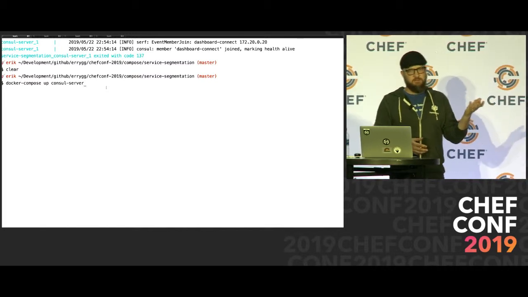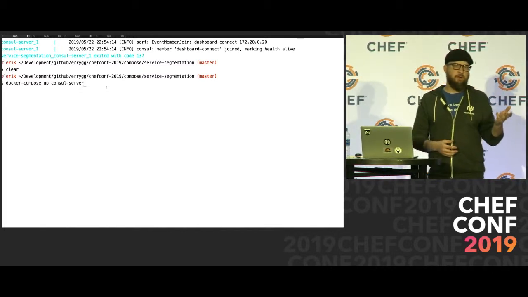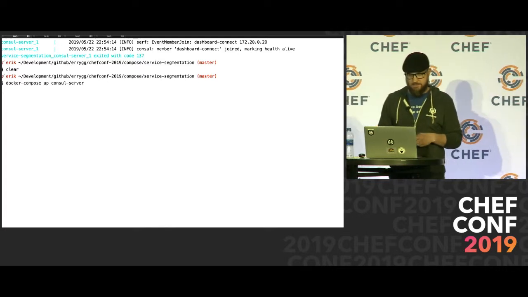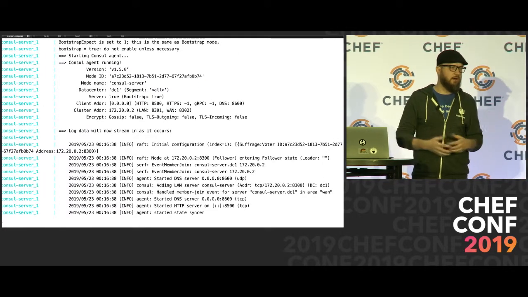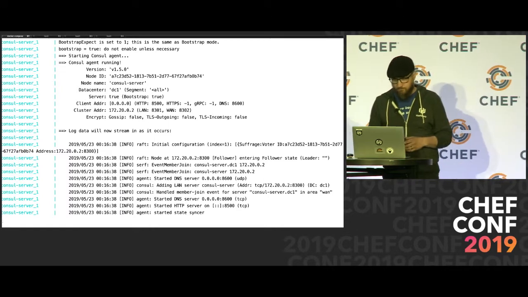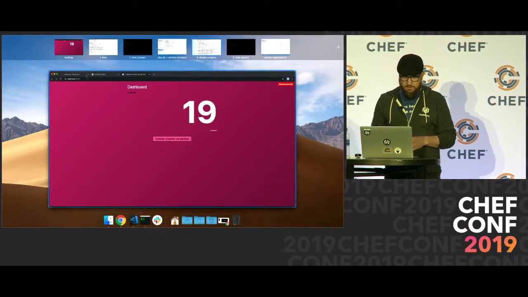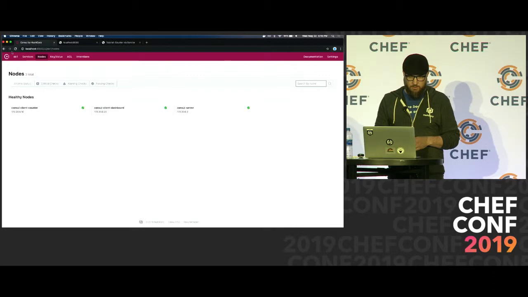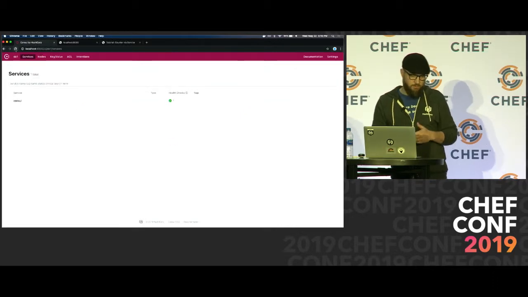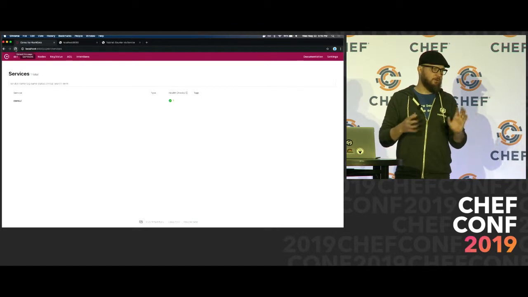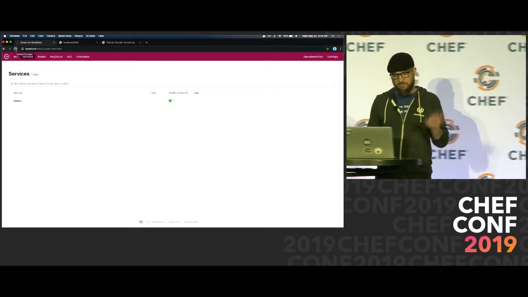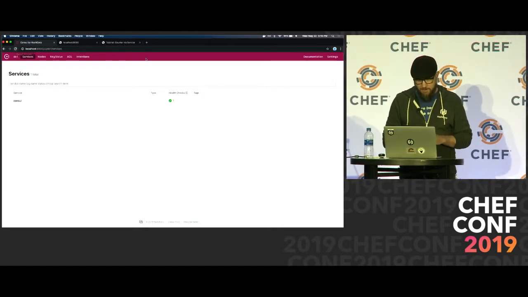We need to bring up a Consul server. It's the same exact Consul server that we were running before. It's pulled down from Docker Hub. It's our official image that we have in Docker Hub. So we're back to square one. We have our Consul server running, and just one Consul service running.